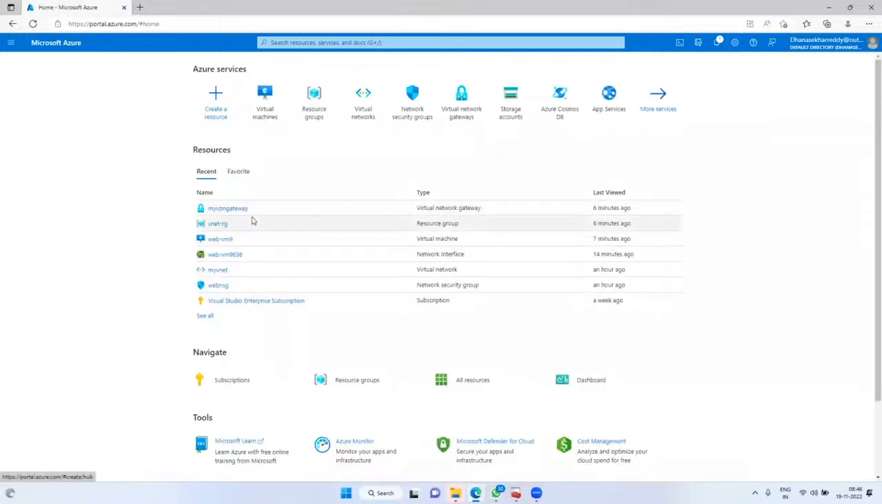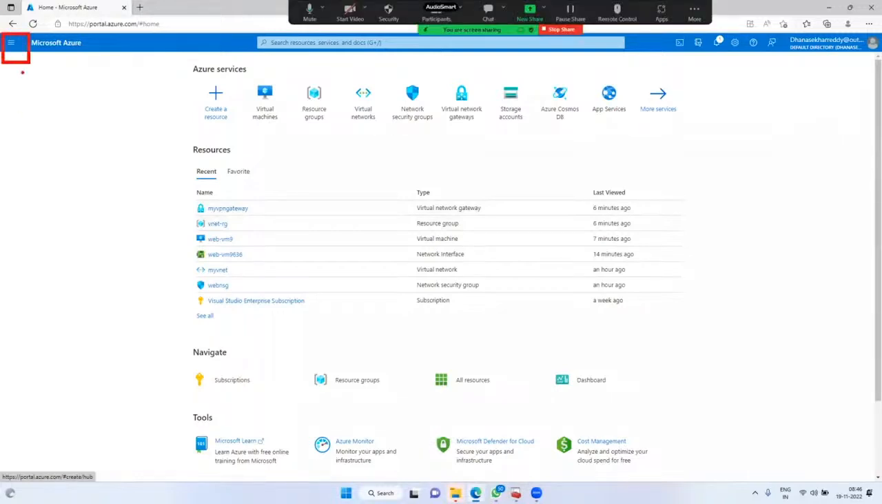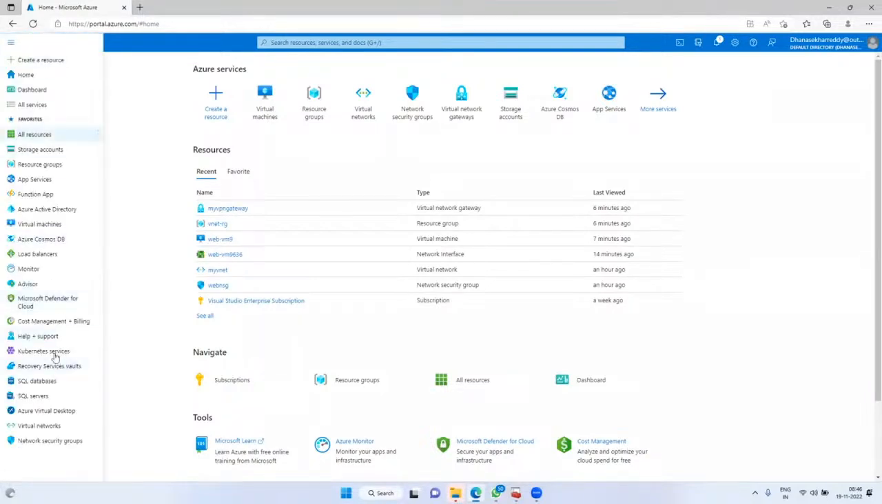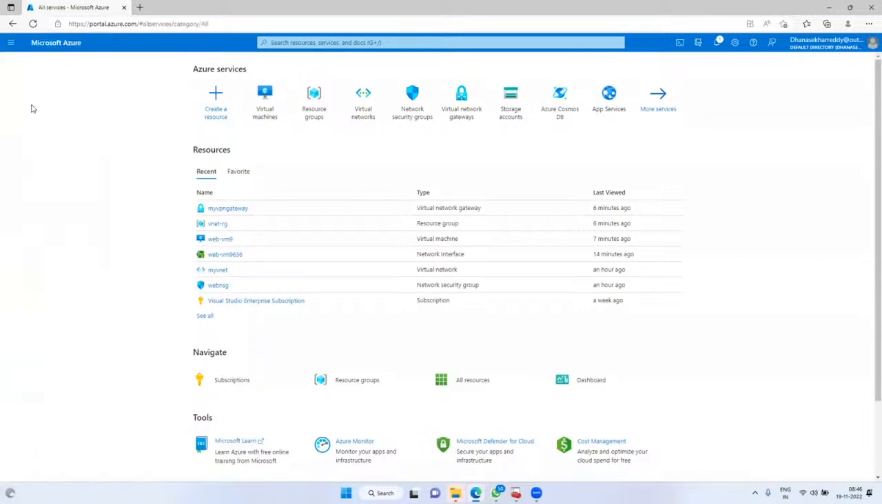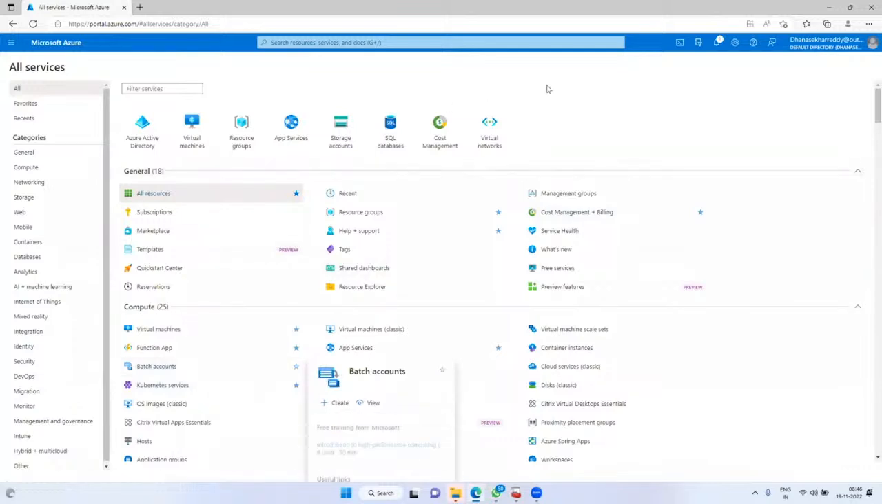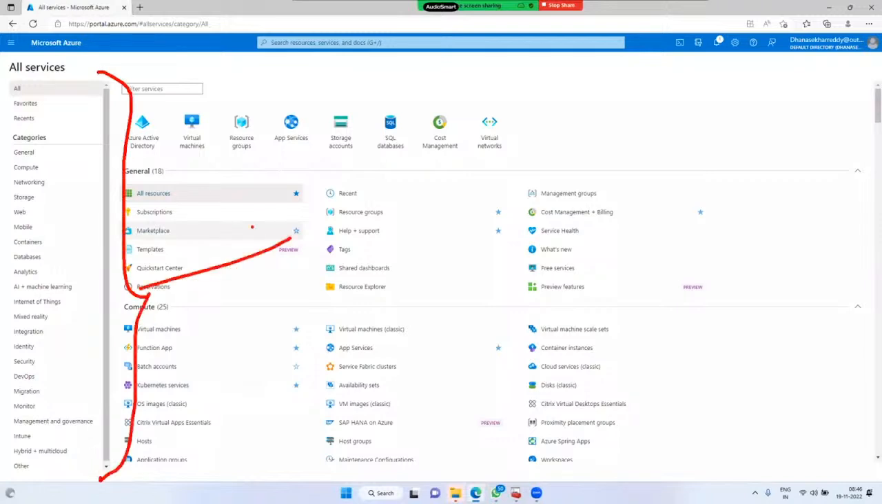Okay, here I would like to explain a few points. One is this one, which we will call the 3 underlines. Now click on the 3 underlines here, then click on all services. We will get all the services that are provided by Microsoft. This is one method. This we will call the blade. Please note it down: blade.